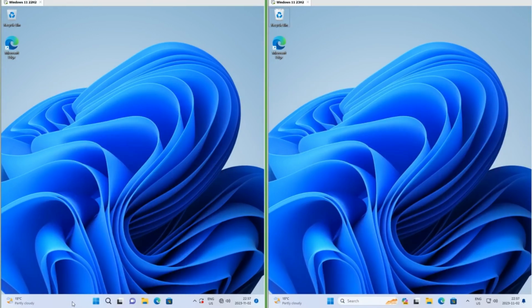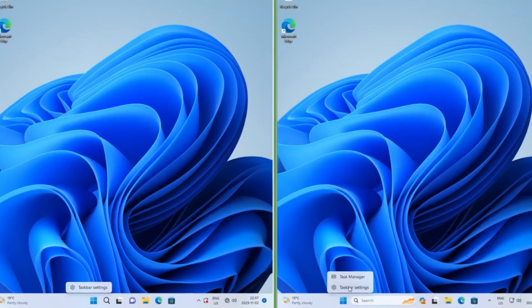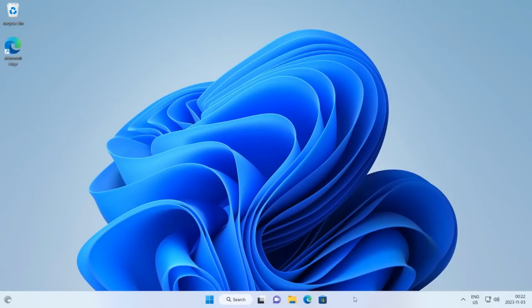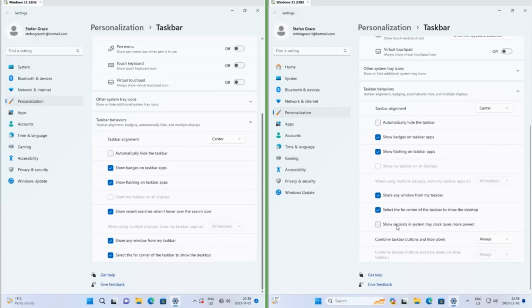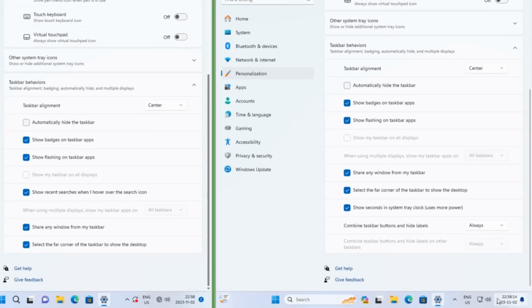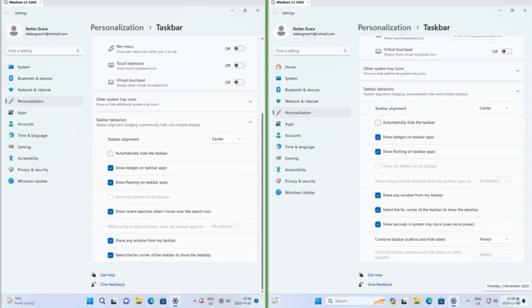In 22H2 when you right-click the taskbar you only get Taskbar Settings, in 23H2 you also get Task Manager. But this was added to 22H2 in an update. In 23H2 there is an option to show seconds on the taskbar clock, in 22H2 there is not.